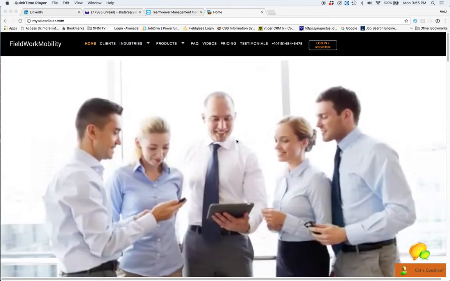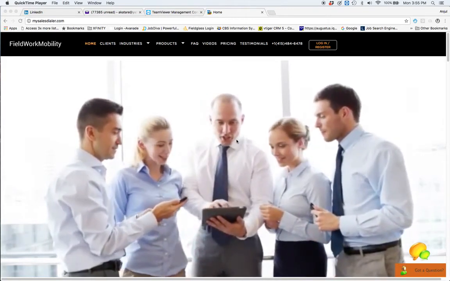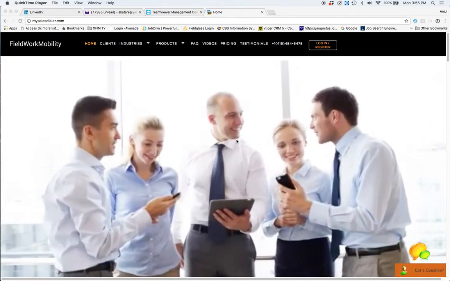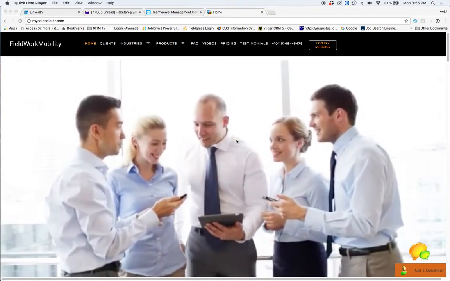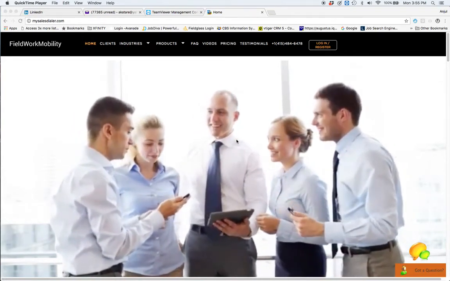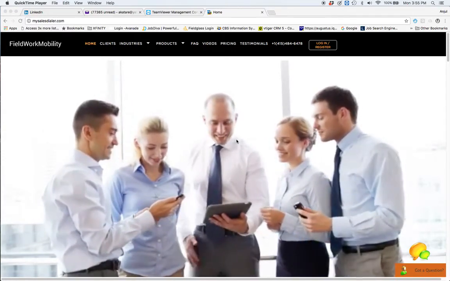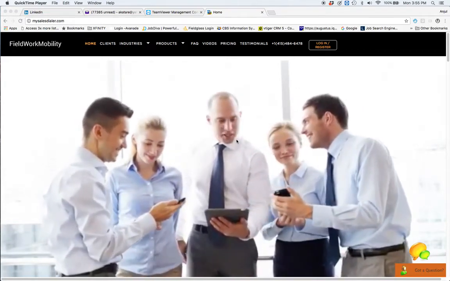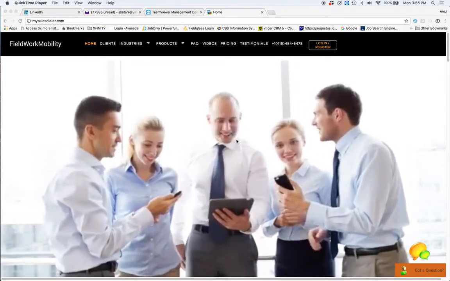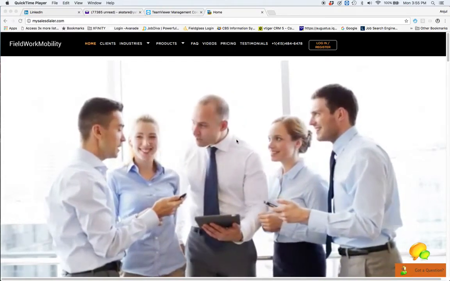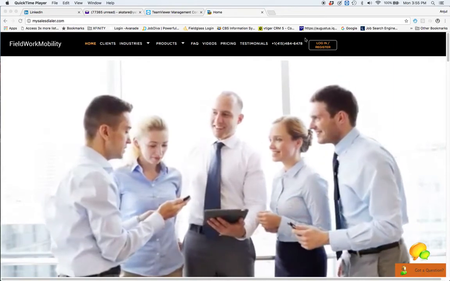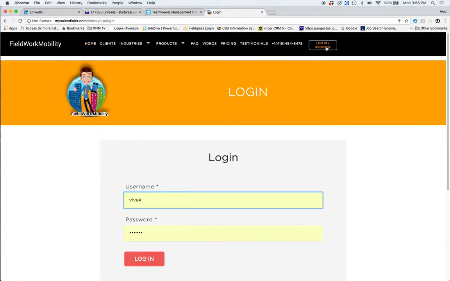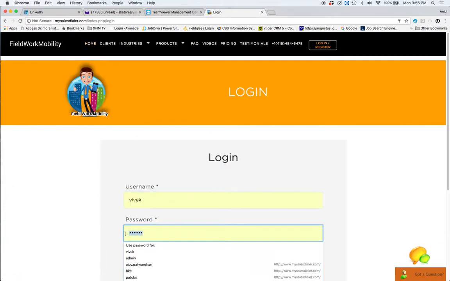It is a totally integrated solution where the sales manager has complete visibility of what's going on in terms of sales, and inside sales and field sales activities can be going on at the same time, and all the data is synced all the time. So let's go ahead and log in as a manager and see how it basically works.